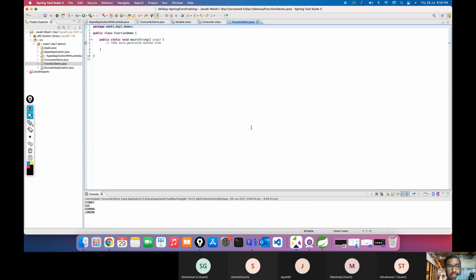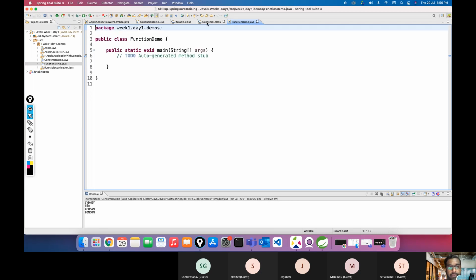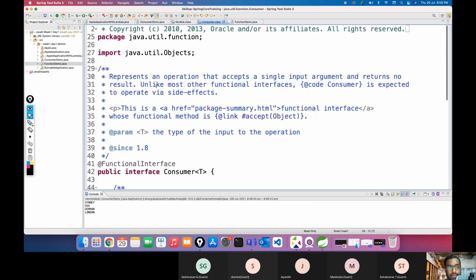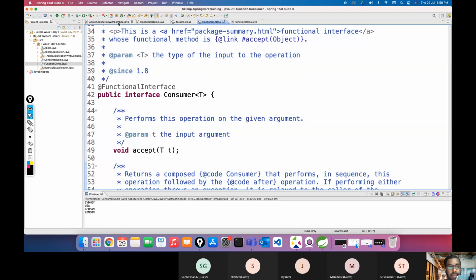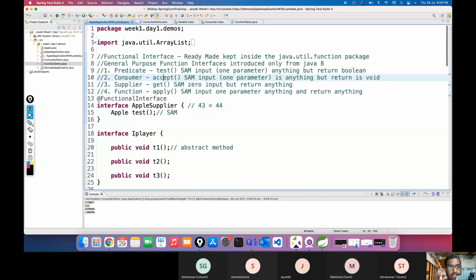So for the functional interface we saw the ready-made, available, predefined Consumer, right? Now we have one more family, right? What are the families we saw? Consumer, Predicate, Supplier, and Function. So what we have just seen was only the Consumer. Now what we are going to see is Function.